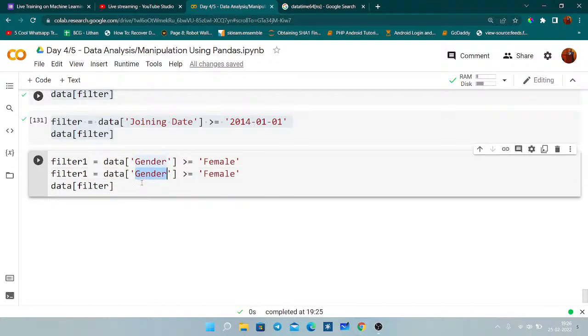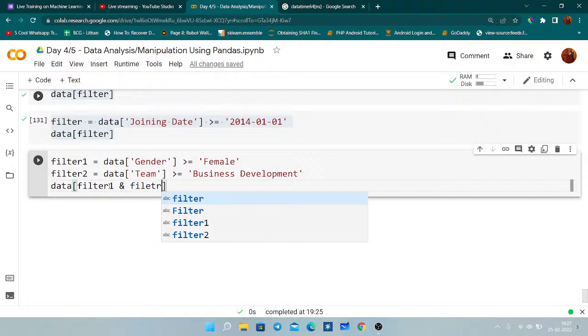Date was in one type of format. No, there is no missing row, any data in the date. So here I will write what was the other filter which we want? Team. The team should be business development. Yes, we have to use the bitwise operator, correct. So filter 1 and filter 2. Now I'll write here filter 1 and filter 2. I hope you know the meaning of and here.